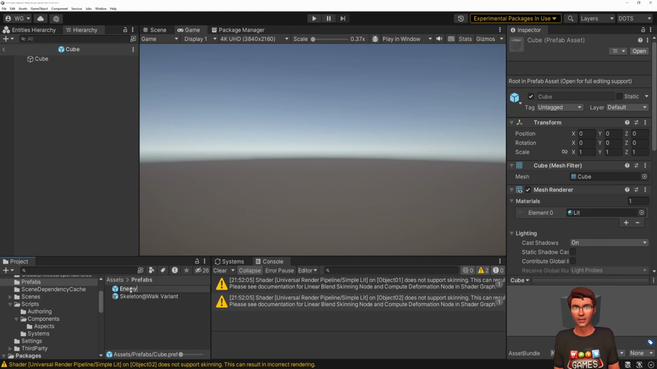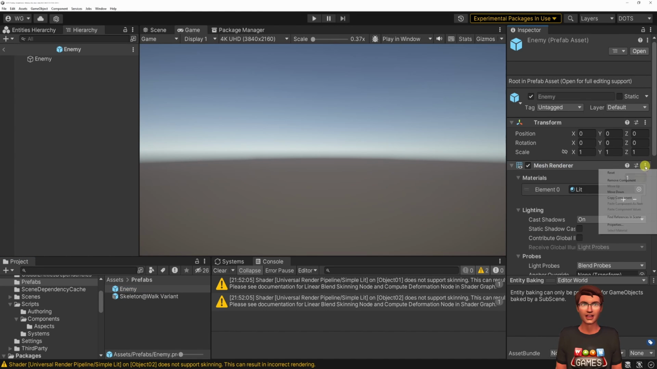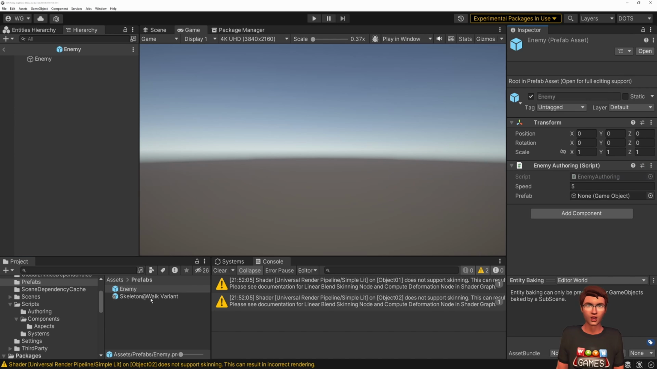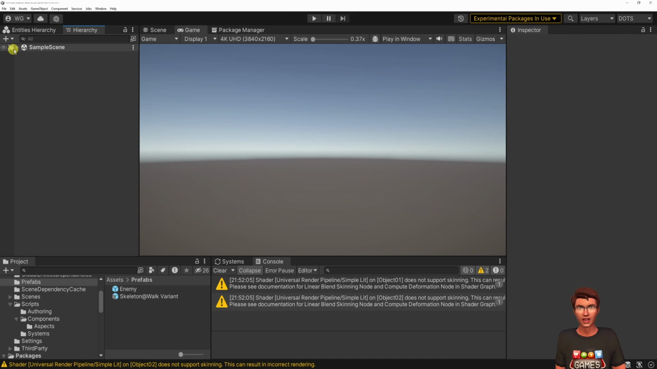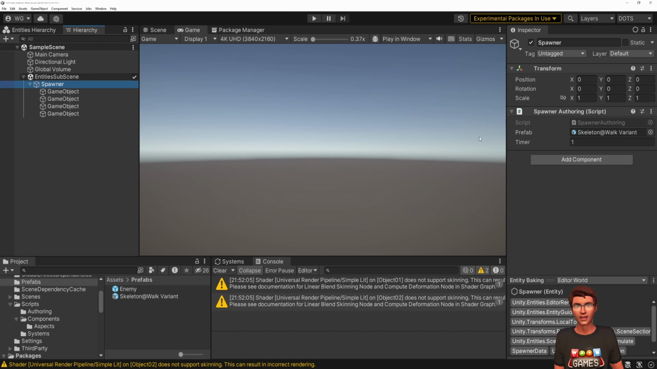When you enter play mode, you will see your animated skeletons appear, but they no longer follow the path. Looking at the entity inspector, we see that the entity still moves.